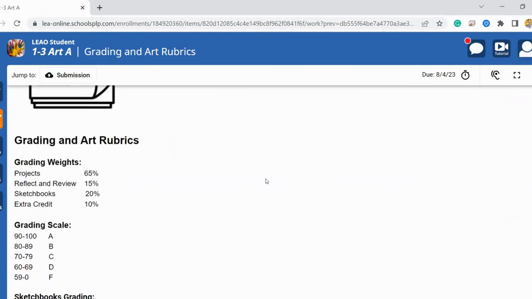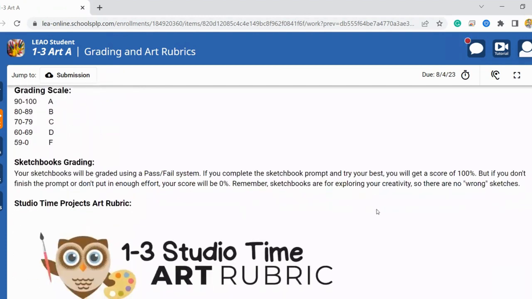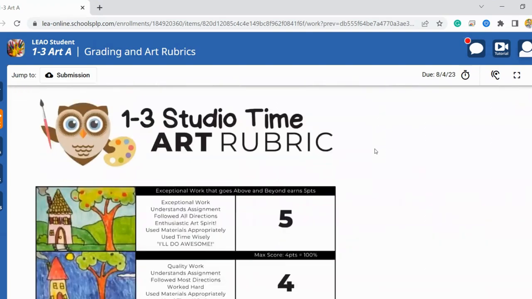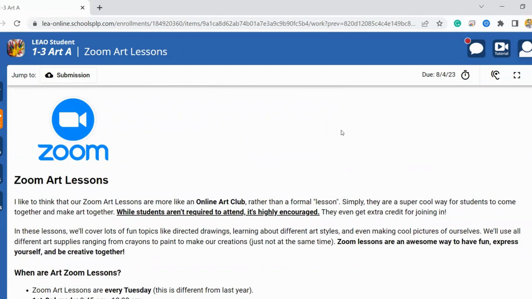Grading and art rubrics. Here I have how your grading is broken down and the grading scale. Grading will depend on whether you're in 1st through 3rd grade art or 4th through 6th grade art. Check this activity to see how your grading is exactly broken down. I do have art rubrics for each project. I do have a small note about grading for parents if they have any questions about why we do have grading in our class.